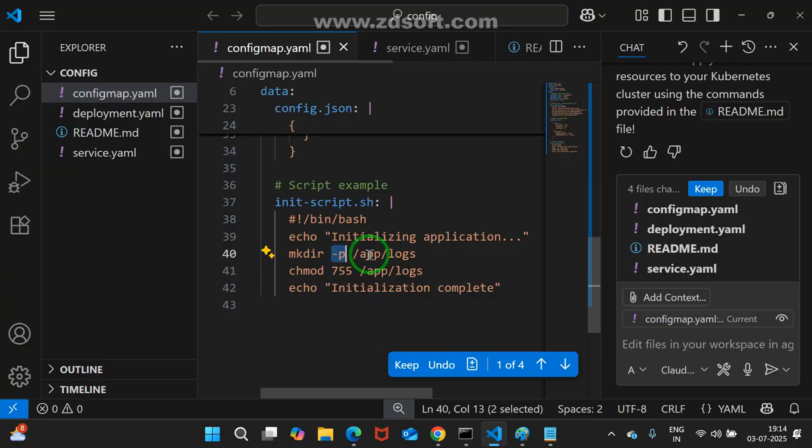See, assume the app directory is there, then logs will be created. Unfortunately, the app directory is not there. Logs won't be created. If I use hyphen p, it means path of the directory. What does it mean? It tells, hey, if app is already there, go for creation of logs. If app is not there, first create app, then only you can go and create logs. Have you understood, right? What will p tell? If not there, create it. If already there, leave it. Is it okay for you?